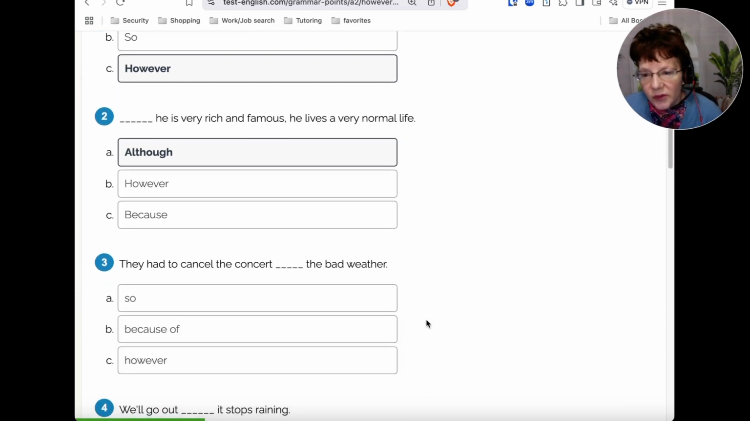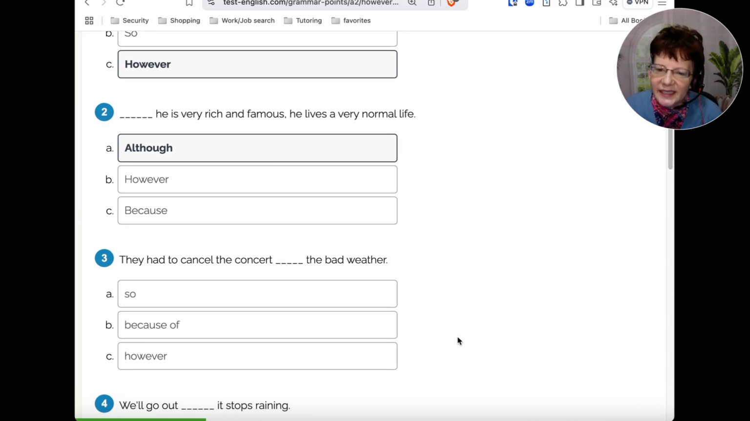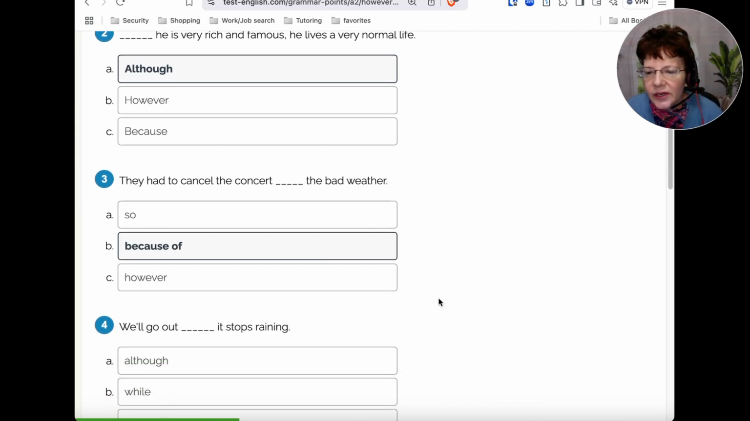All right, number three, they had to cancel the concert. So, because of or however the bad weather. So, which makes sense? So, it's got a result here, a result clause. So, if you chose option B, because of, right, that can be followed by a noun. That would be correct. All right, one more here.